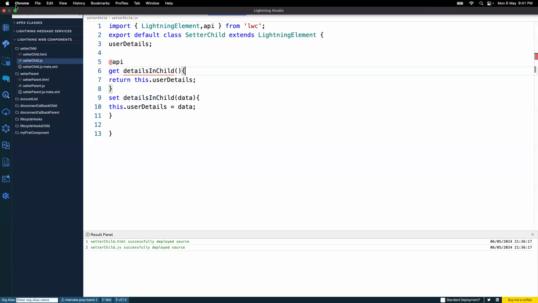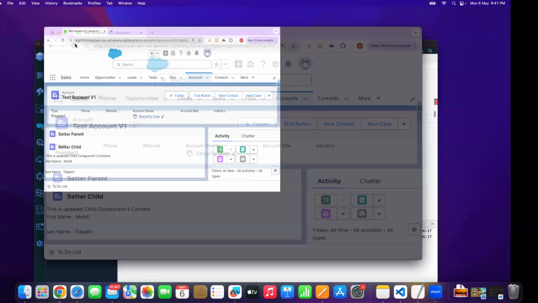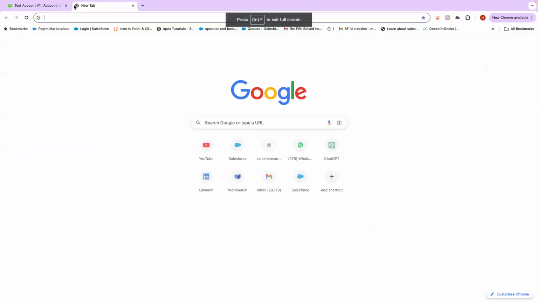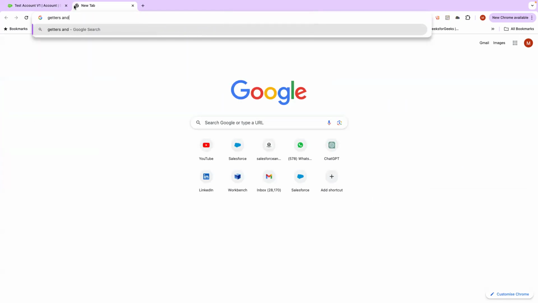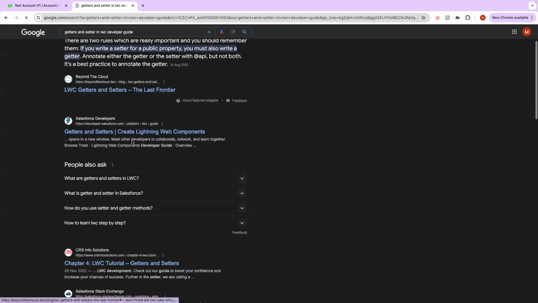Yes, Mohit, perfect. Even Salesforce has a very basic example for this. If you go to the Salesforce documentation, getters and setters in the LWC developer guide, you can try that as well.